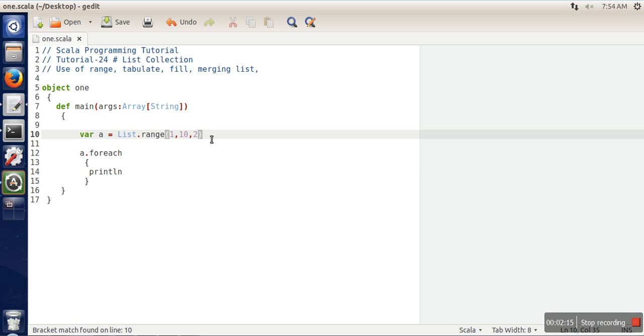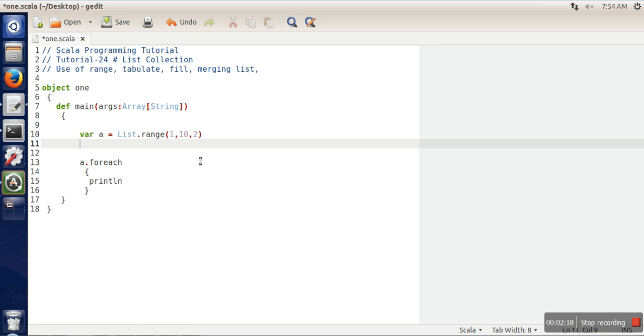Now let's see the use of the tabulate function. List.tabulate. In tabulate, first you have to tell how many elements you are going to store in the list. Let's say we are going for 10. Now here you have to specify the condition, the logic for how elements are going to be inserted in this list. Let's say A multiply A.